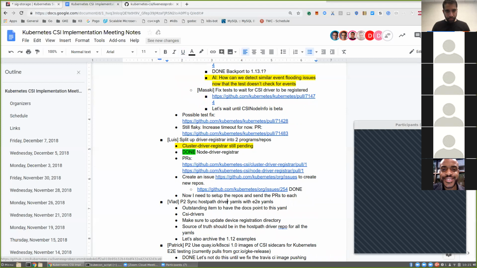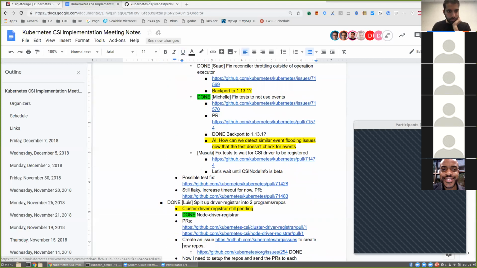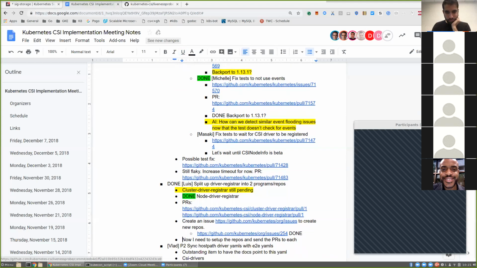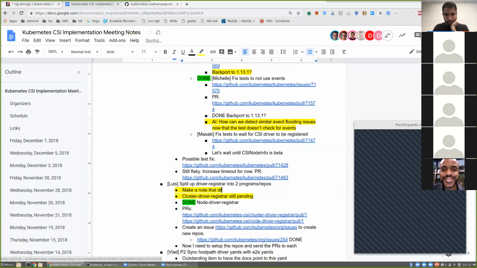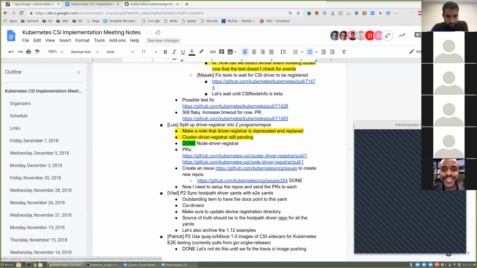Split up driver registrar into 2 repos. This is done. All right, syncing. We need to put a little note in the README saying this repo is deprecated. Oh, right. Okay. So we can take that as a task for after KubeCon. Okay, I'll make a note that driver registrar is deprecated. And most flaky tests are no longer volume tests. Cool. All right, still some flakes though.